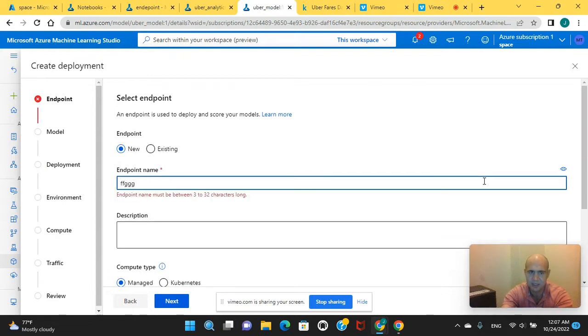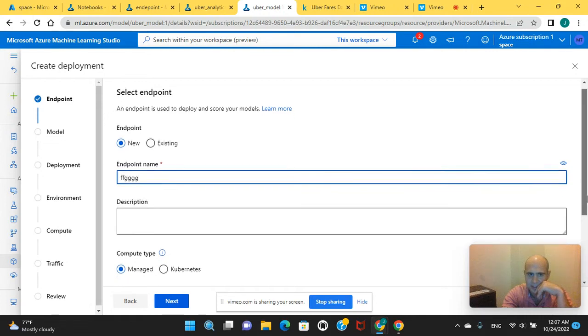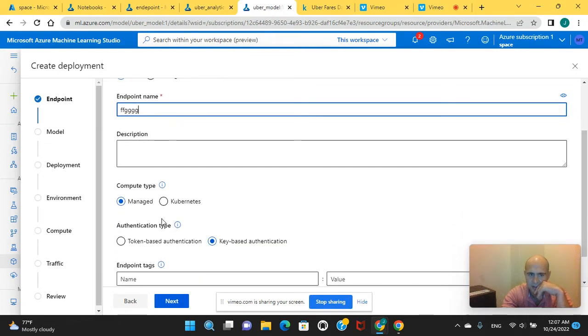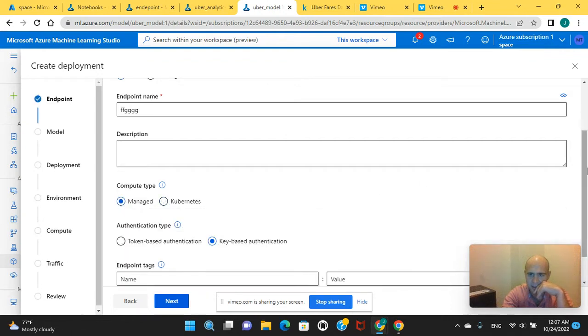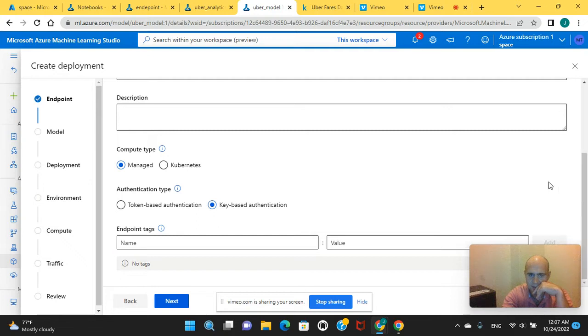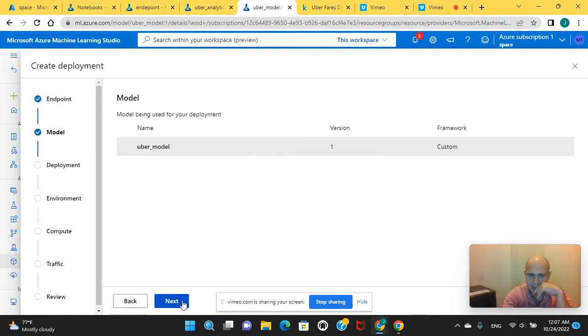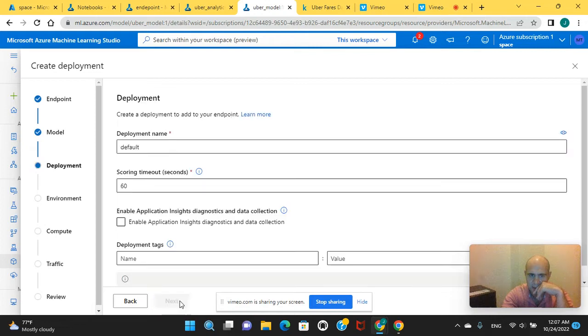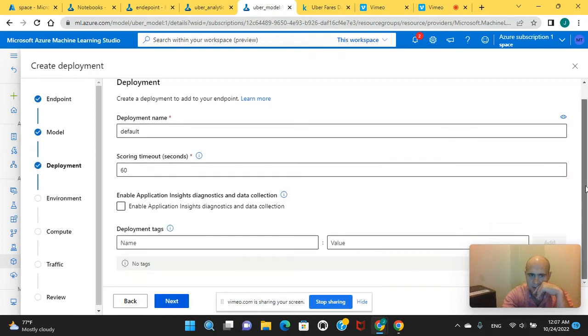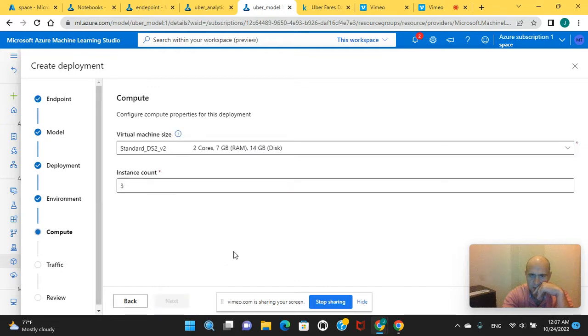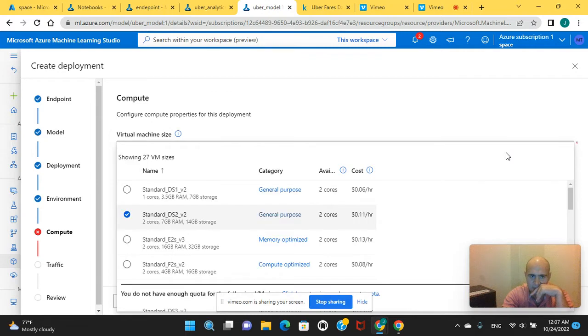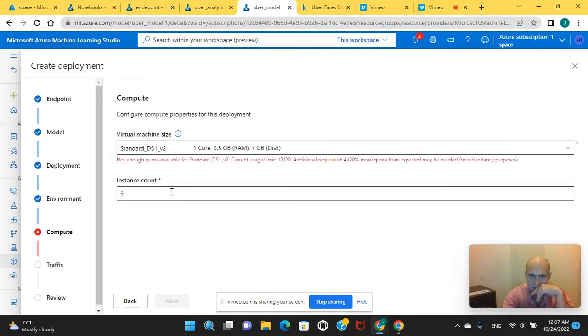Name it whatever you want. It has to be all lowercase. You just type in something random right there. Okay. We don't have any Kubernetes clusters, so if you do, feel free. And then we go to next. Next. You guys can add more info if you want. And then here's where we get into the issue. Compute, and it depends on what your account has.